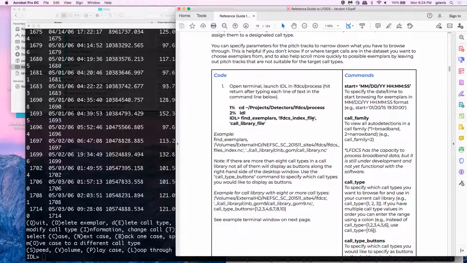This LFDCS index file is the file that's from the processed data. So if you are going to build to your call library and add exemplars, it has to be from data you've run through LFDCS. It's fine to have run it through with a different call library. It doesn't matter what call library you've run it through. You can reclassify anything. That's what gives you the pitch tracks too. If you do run it on a completely different call library that you're building, it will give you suggestions of what it thinks that pitch track will most likely fall under. So you can ignore it, but just know that you're going to get that information.